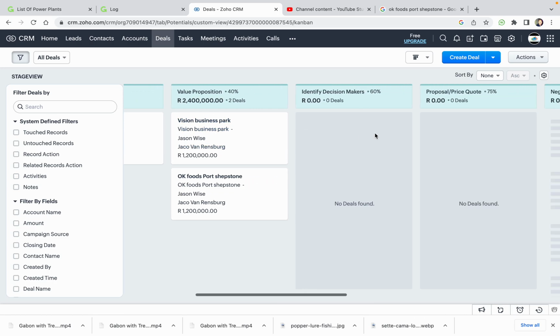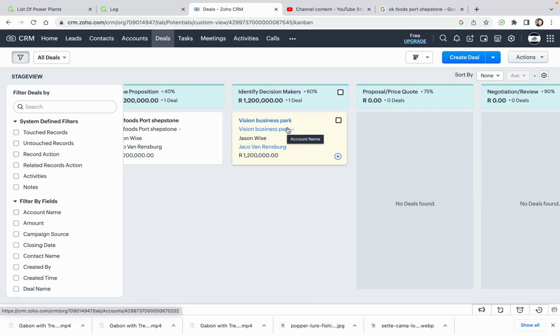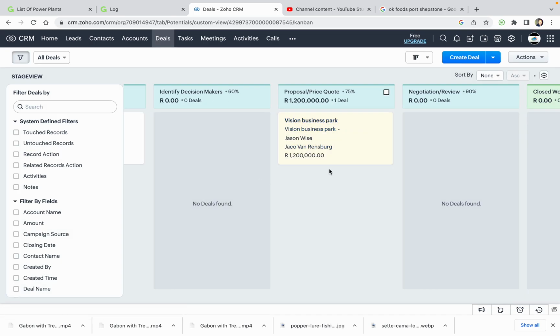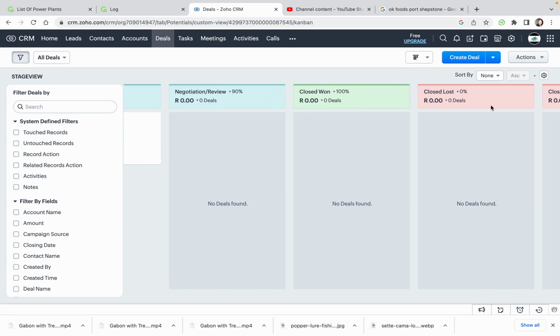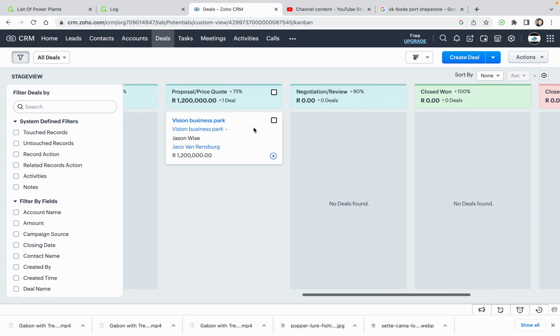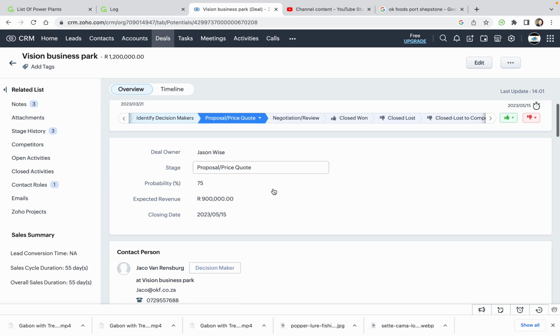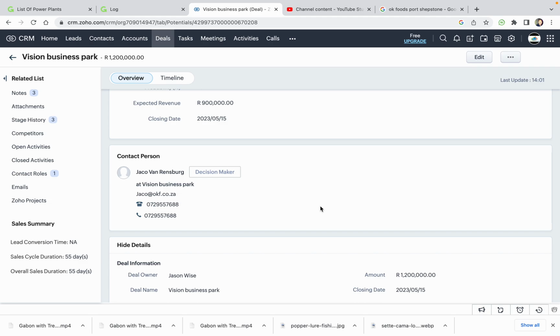But let's say that we've identified the decision maker, and we've gone a little bit further, and we have quoted the client now. Once we've quoted the client, you'll see it'll move across to now we're at the proposal pricing stage. Under negotiation is 90%, and then we either won or lost the deal. So by the time that we need to, which is going to be the 15th of May in this case, we'll know whether or not we've won the deal or we've lost the deal, 15th of May. So we'll get a reminder on email.